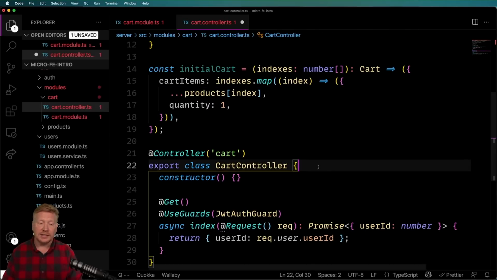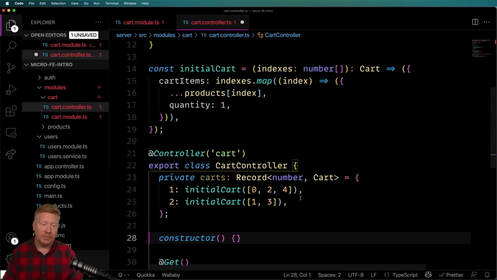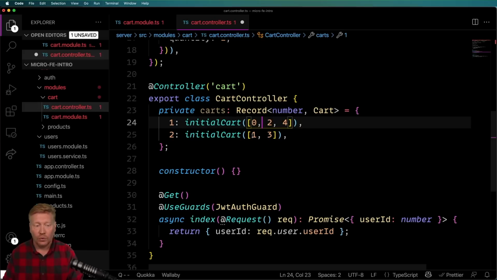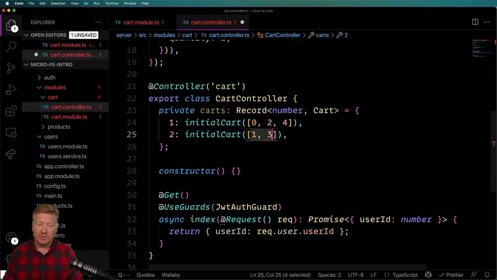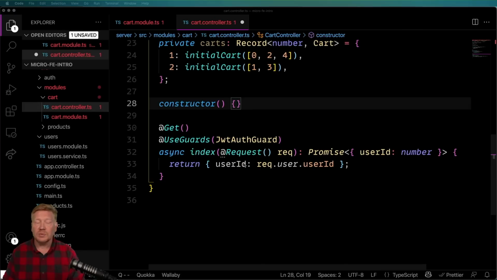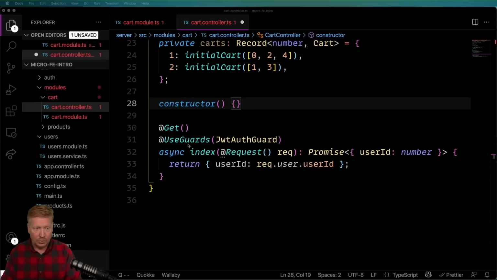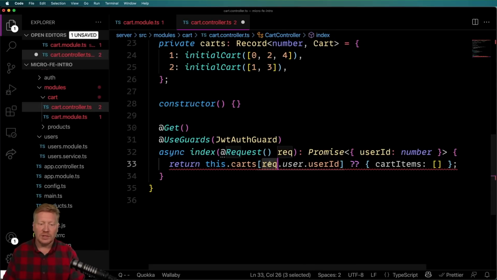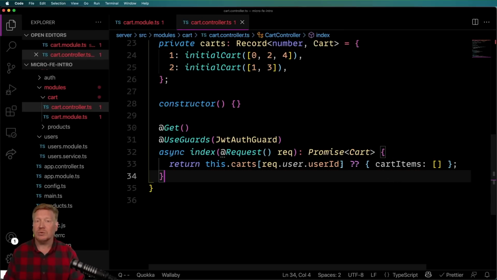And we're going to store that down here in our cart controller as a private member variable. It's going to be called carts. Sally is ID number 1, and she's going to have an initial cart that has items 0, 2, and 4 in it. And Maria is going to have items 1 and 3. Okay, so the first thing we need to do is return what's in the cart. So we're going to use this get method, and we're just going to return whatever's in the cart of that particular user ID. Again, Sally's number 1, so that's going to map to there, and Maria's number 2, and that's going to map to there. We're not going to return a number, we're going to return a cart. So we're going to return a promise to return a cart.